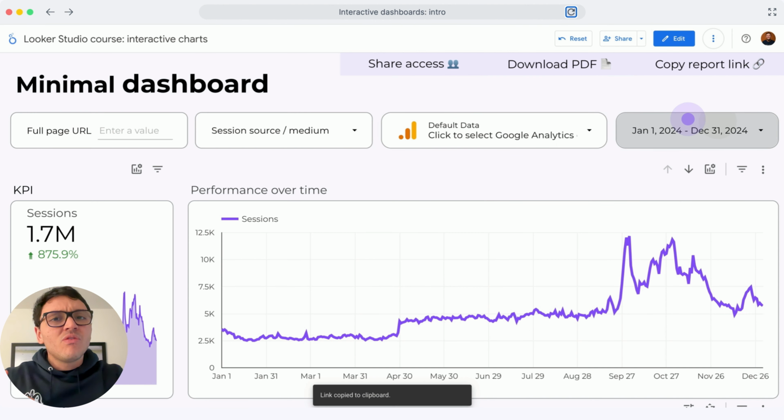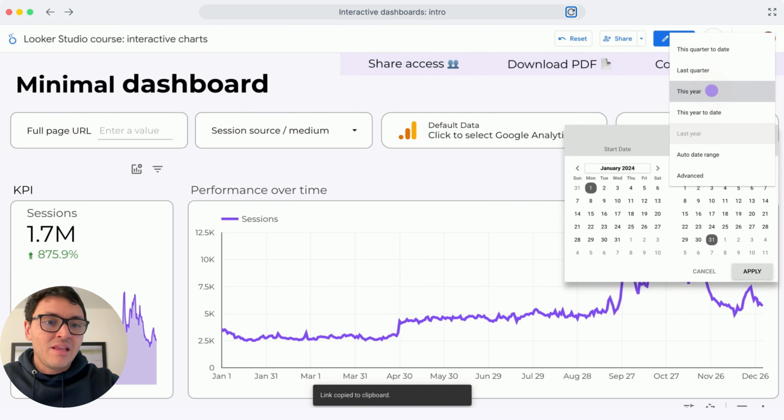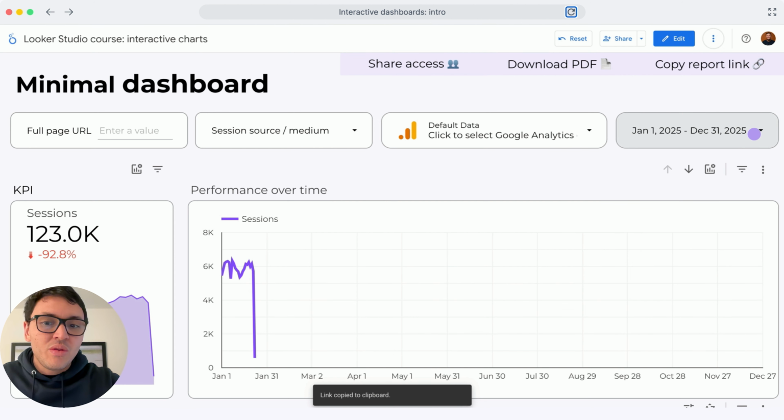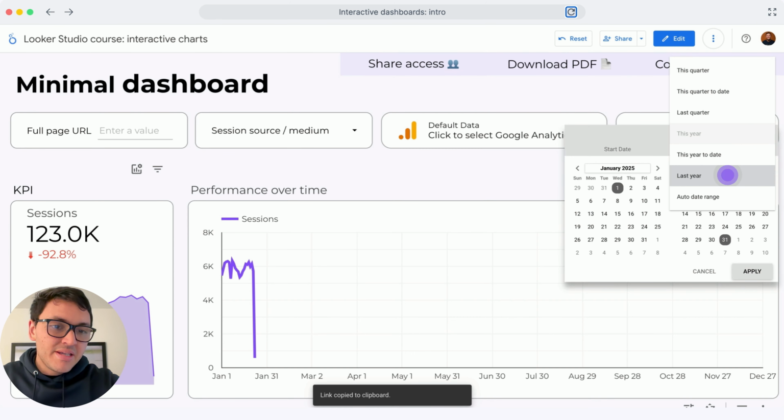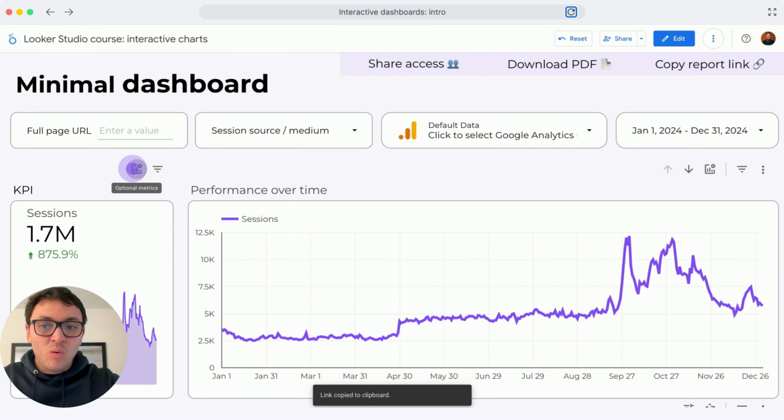The most common way to filter your reports or to make them interactive is with date ranges. Here, by default, I am visualizing the entire 2024, but if, for instance, I want to select a different date range, I want to visualize this year or 2025, I can do this change and the data will be displayed accordingly. Now I will change it back to last year, apply, and I will continue showing you this interactive dashboard.